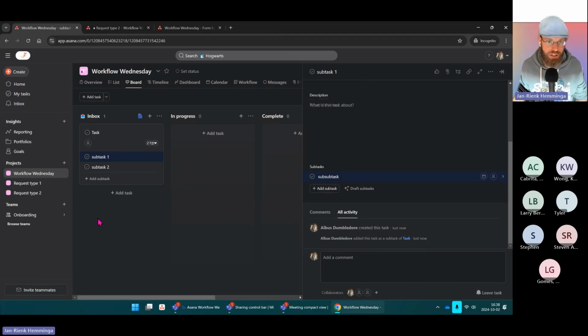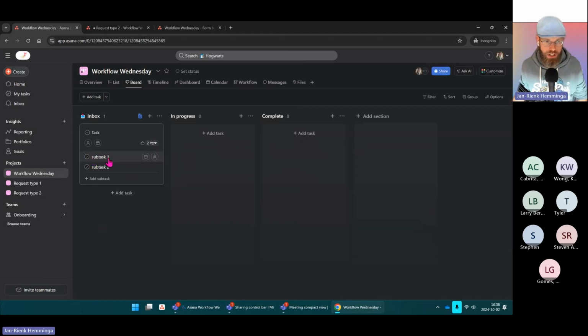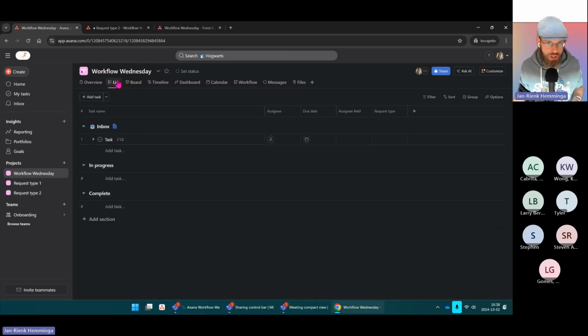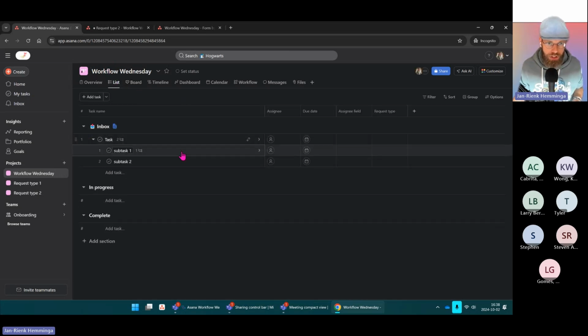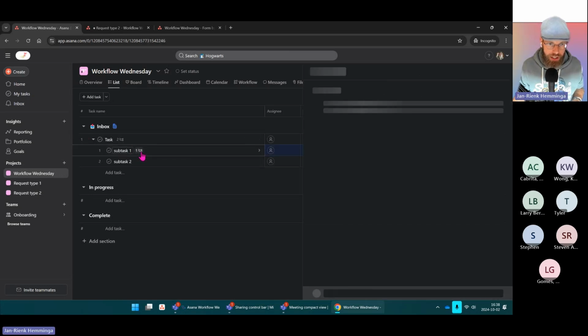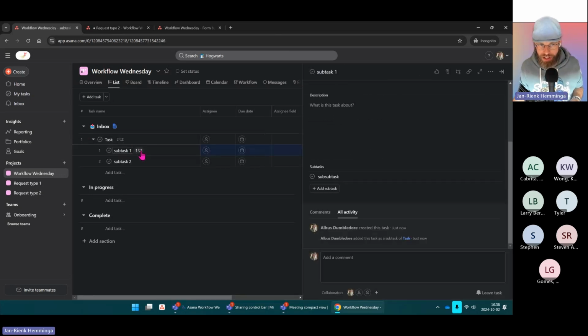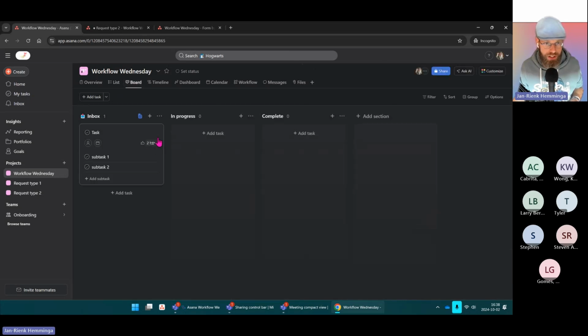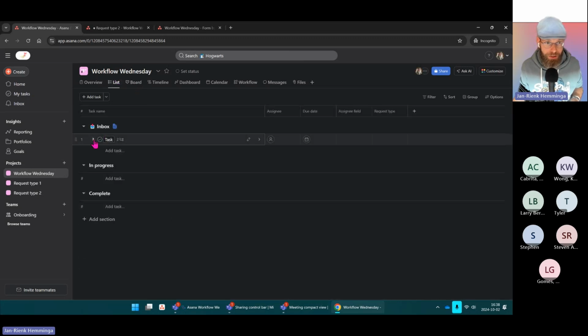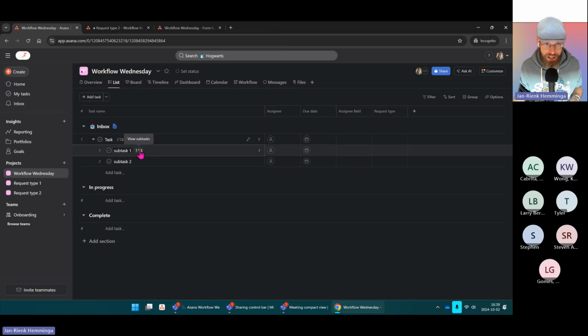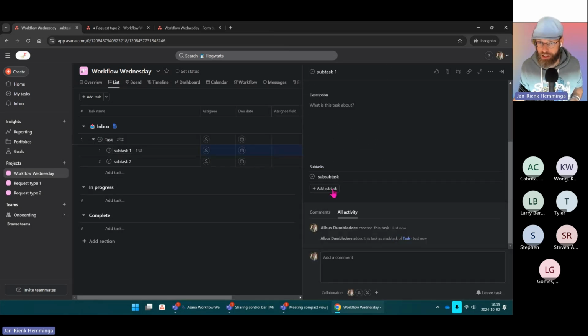So I'm going to just test this out. No. So you can only go one level deep. I'm going to switch to the list view, so I can see that it has subtasks here. As opposed to the board view, where you can see, okay, we have a subtask, but there is no icon. In the list view, if a subtask has subtasks, you can see those, and I can automatically navigate to those.